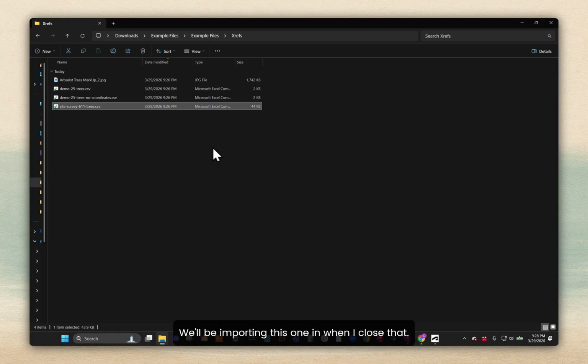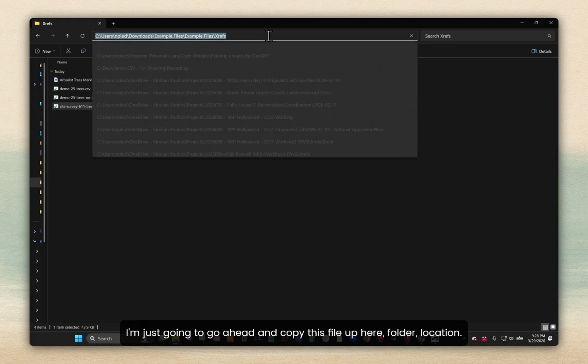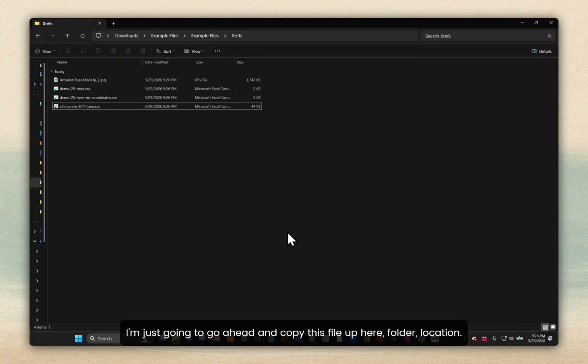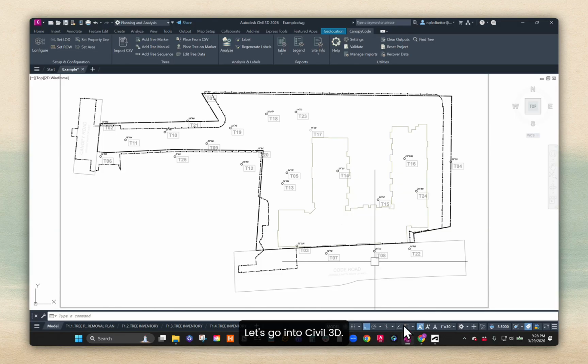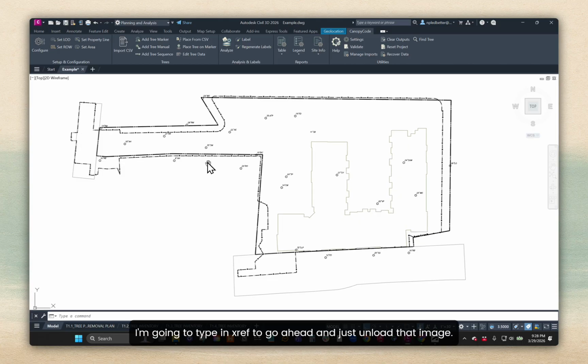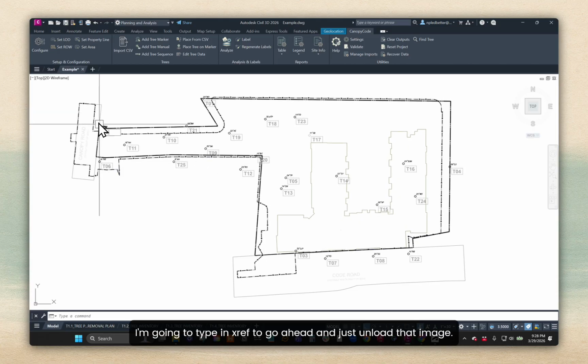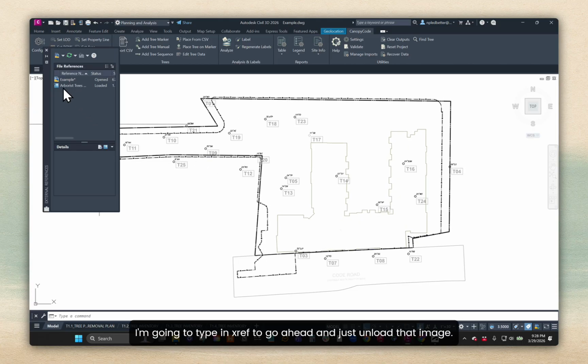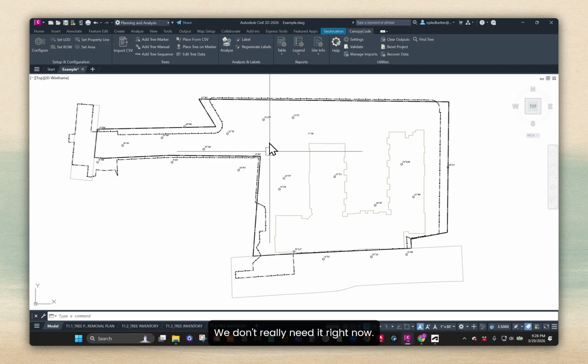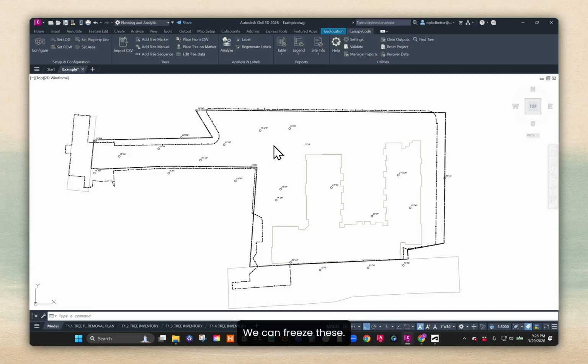When I close that, I'm going to just go ahead and copy this folder location up here. Let's go into Civil 3D. Okay. I'm going to type in xref to go ahead and just unload that image. We don't really need it right now. And we can freeze these.